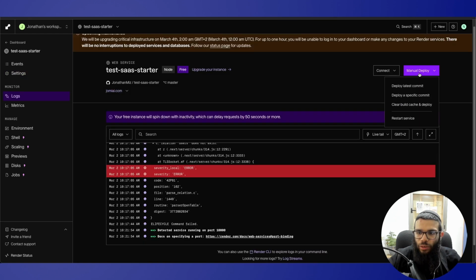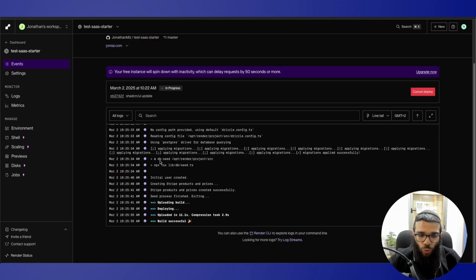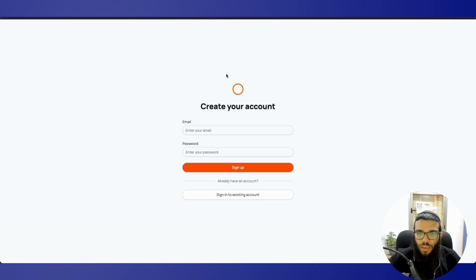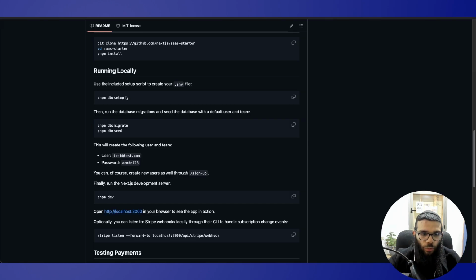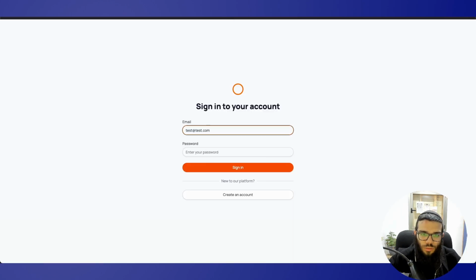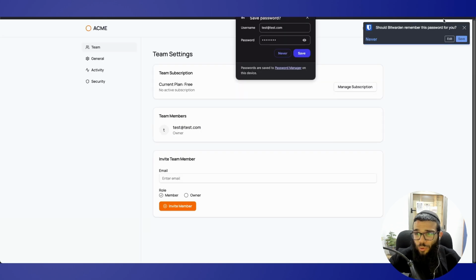Now let's do a manual deploy. Now we see that our quick little hack worked, and it actually called these two files. It also initiated the new user. So let's test this. We're going to do sign up again. Let's take the info from the login. So test. Let's do sign in. Let's do test@test.com, admin123, and great, now it's working.